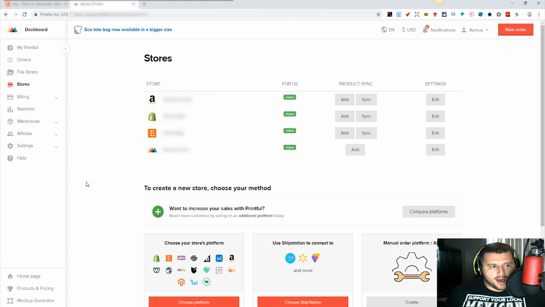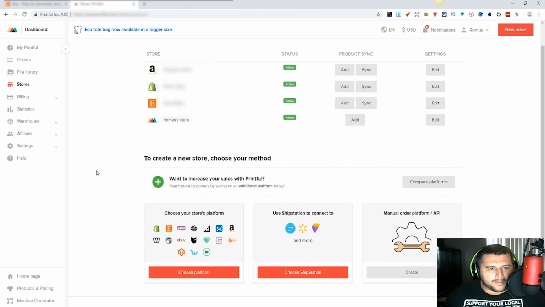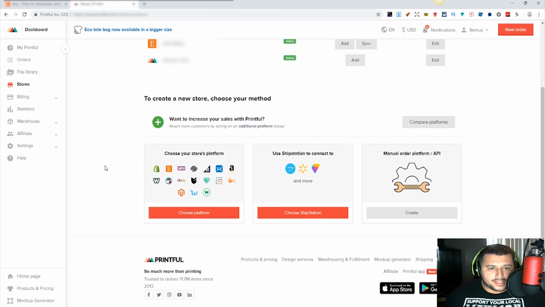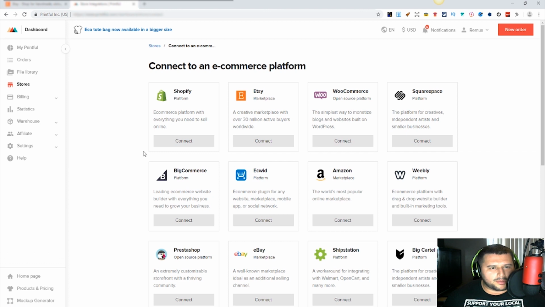So I'm logged into my Printful back end. I came over to the left-hand side and clicked on stores. You click on stores, and you're going to want to scroll down right here. This is pretty cool. I'm pretty sure a lot of you don't understand this, but just come in here, choose platform, and you can connect. It's that simple. Just follow the instructions and what you're supposed to do next.